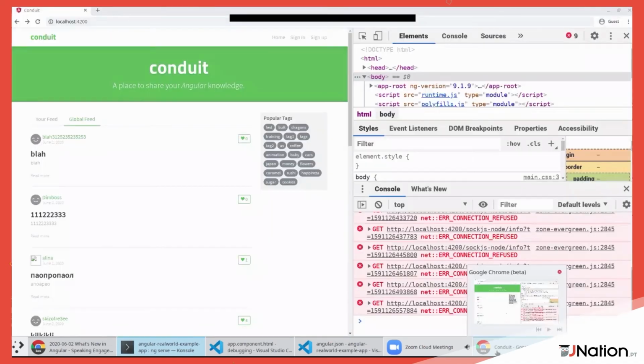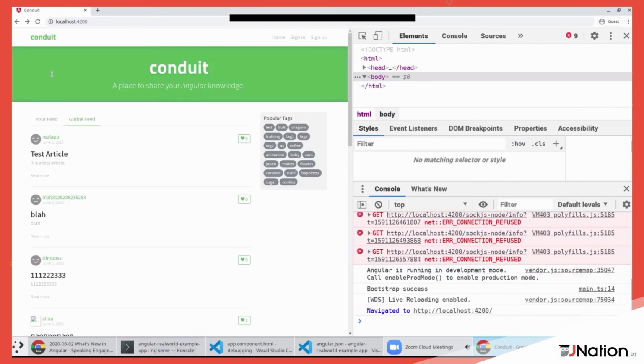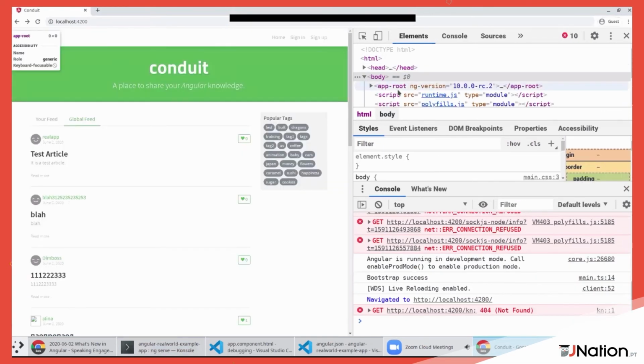All right, so that is up, and we should be able to refresh and immediately see ng version 10. So we are on the latest version. Really easy to update, really easy to give it a try. And this is something we're asking developers to do. So I'm going to jump back to the slides.